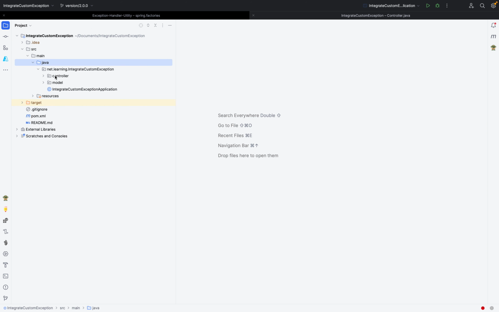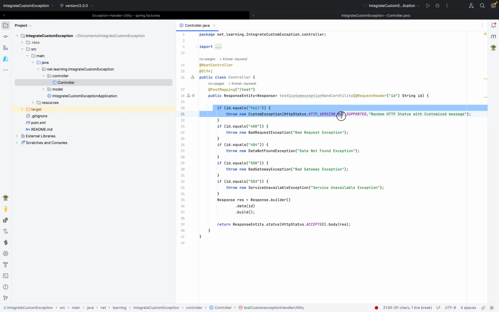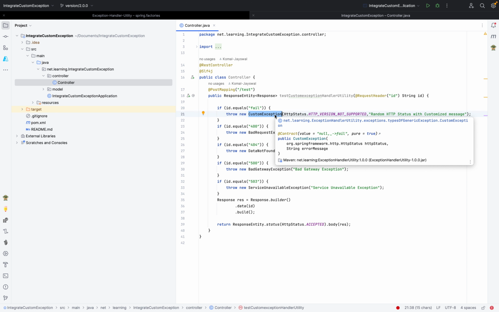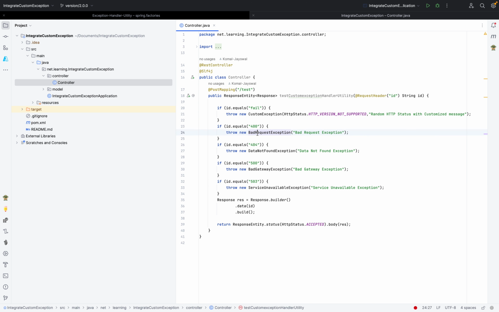Let me expand. So here in the controller I have written all the possible cases. One is that custom exception which was already there in the part 1 video. And these are the new ones. For example, if I want to throw bad request exception, I can do it this way. If I want to throw data not found exception, I can throw it this way. I only need to send the error message. I have given this error message; you can give whatever error message you want to provide. This is the check I have given just to test, but otherwise you can test it in multiple ways, depending on your business conditions or requirements. The same way you can use this.